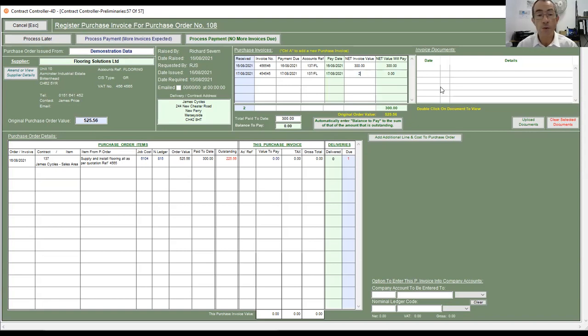So it's 225.56. We can now see that we're scheduled to pay £525.56 against our original purchase order value of £525.56, which is shown there. Now I need to say that I'm going to pay that, so I can either enter it in manually there, or because I've just got a balance to pay, I can click the automatically enter the balance to pay, and the system will enter that in for me.